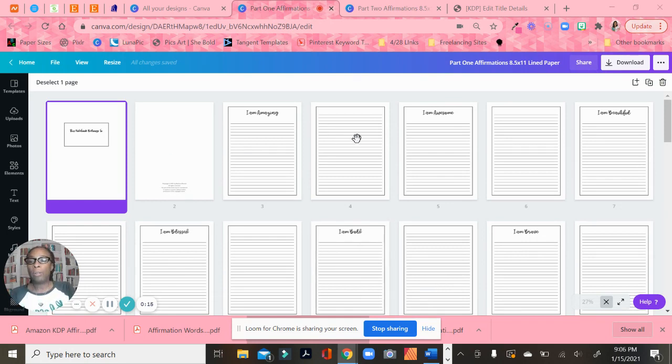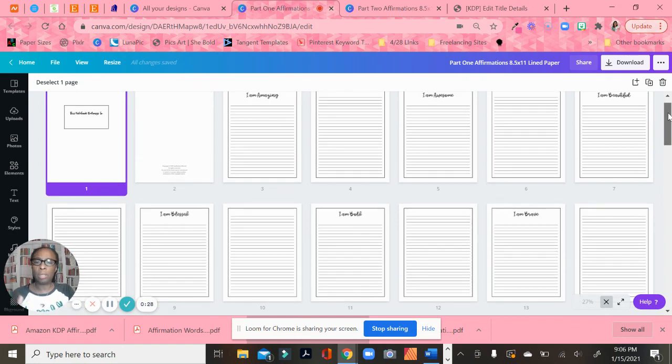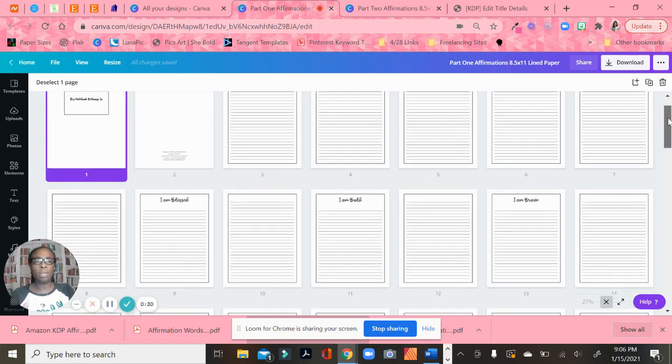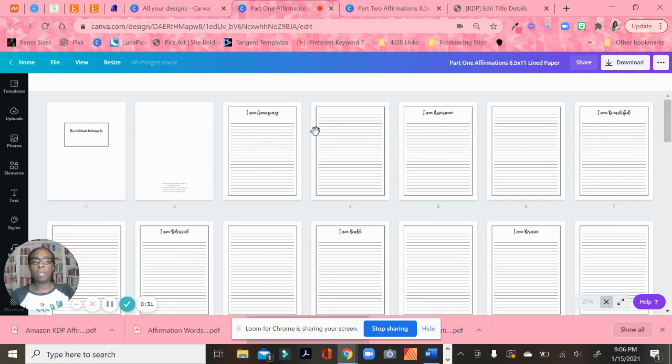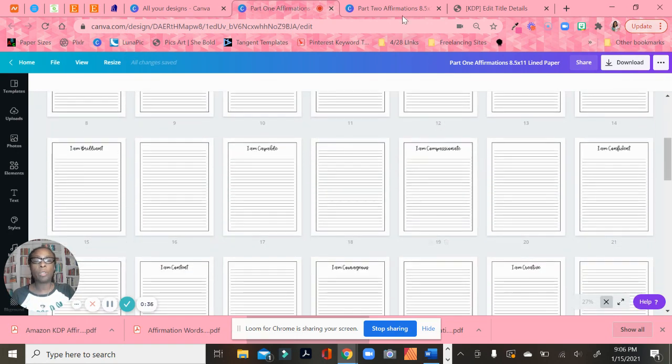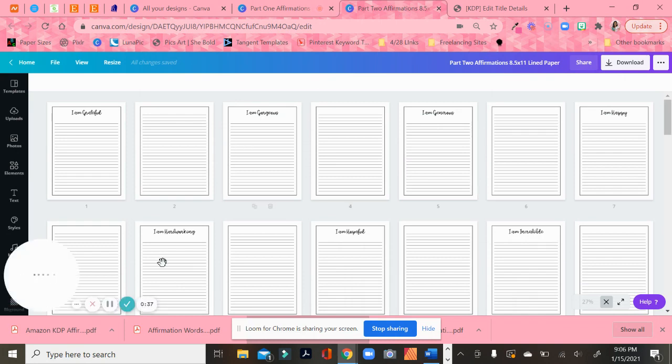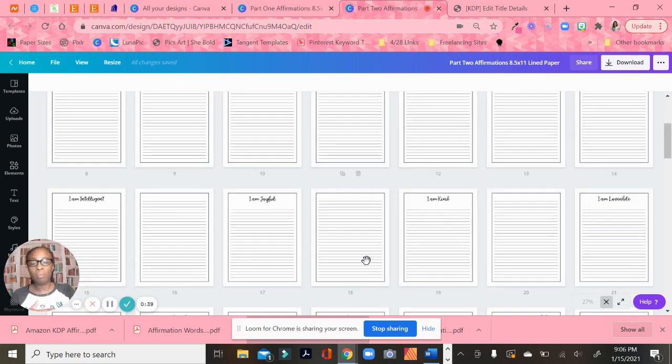So I created this using Canva, and as you can see, it has the "this notebook belongs to" page, the copyright page, and then it has different affirmations. It's between 50 and 60 affirmations, such as I am amazing, I'm awesome, I'm bold, I'm brave, I'm compassionate. And then I have I'm gorgeous, I'm hardworking, I'm joyful, I'm kind. So every other page has affirmations on it.